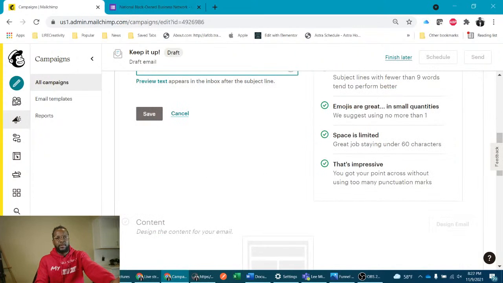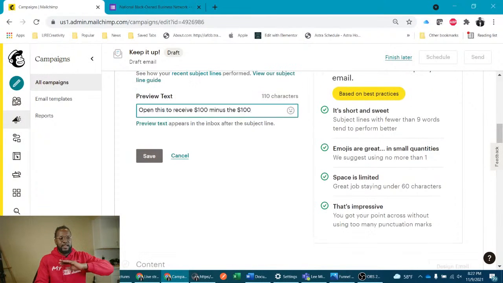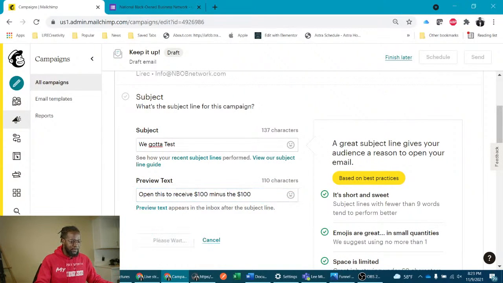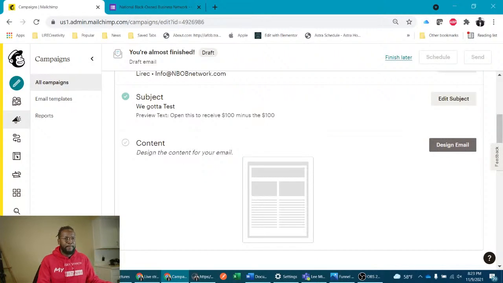All right. So let's say we save. I got all the check marks on there. It says it's impressive. Got your point across using not too many punctuations. Great job staying under 60 characters. It basically gives you some guidance on how you want to engage with people, right? So let's save that. Keep moving.